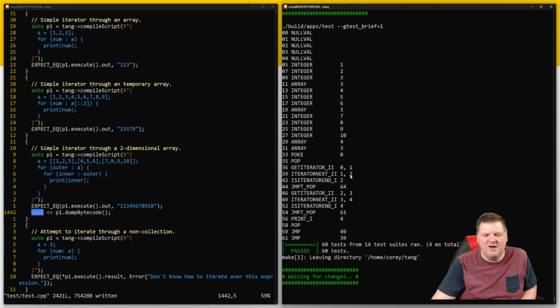Iterator next of 1 and put it into 2. Is it at the end of 2? If true, if it is at the end, go to 64, which is past the end. If not, get an iterator for 2 and put it into 3. And 2, by the way, is iterator n. No, that's the result of iterator next. So get an iterator for it and put it into 3.